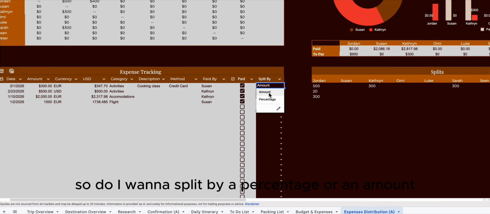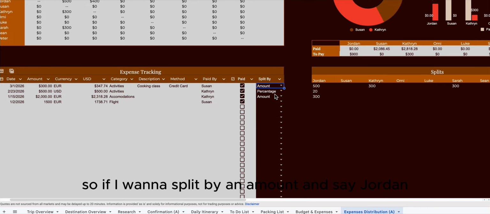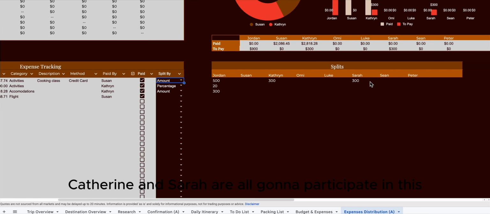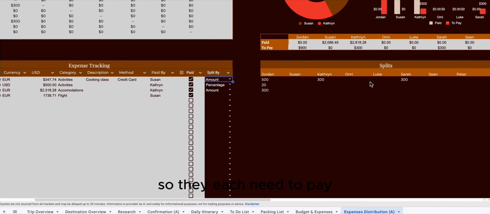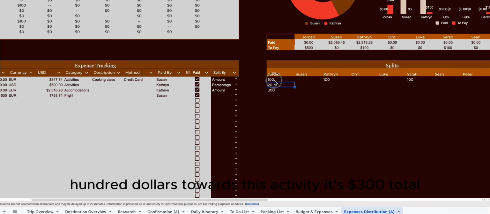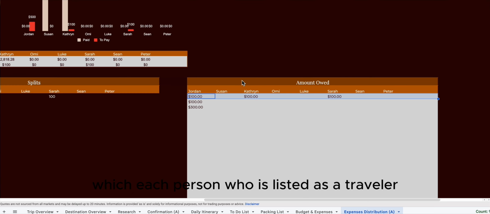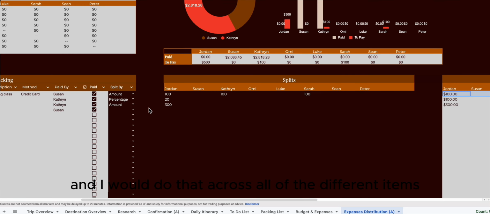So do I want to split by a percentage or an amount? If I want to split by an amount, and say Jordan, Catherine, and Sarah are all going to participate in this, they each need to pay $100 towards this activity, and it's $300 total. I can then see what each person who is listed as a traveler now owes for that particular line item. And I would do that across all of the different items.